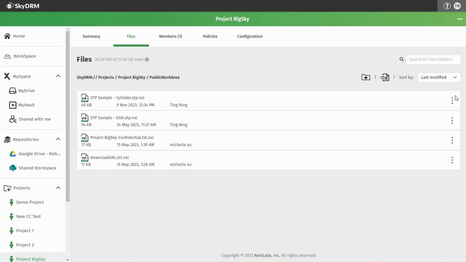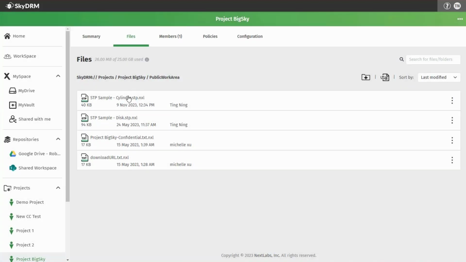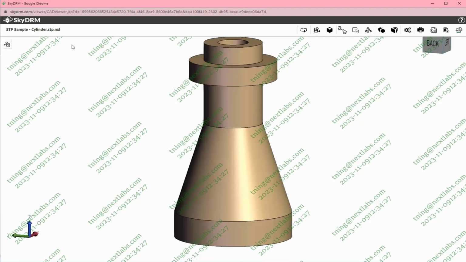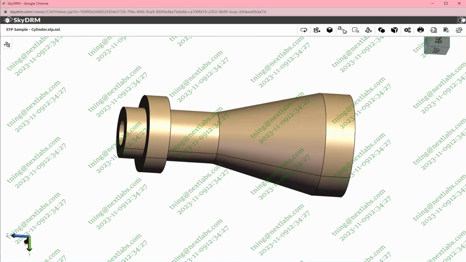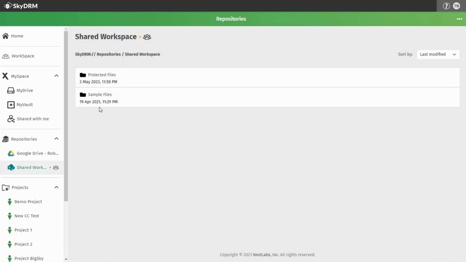Let's check the permissions of this file. As you can see, the file's classification and permissions are as expected. I can also open the file with SkyDRM Web Viewer to view the contents. Next, let's go to the Shared Workspace and access the Sample Files folder.